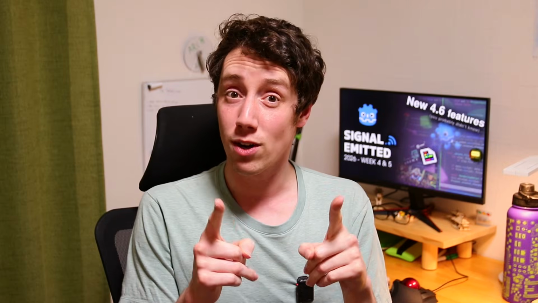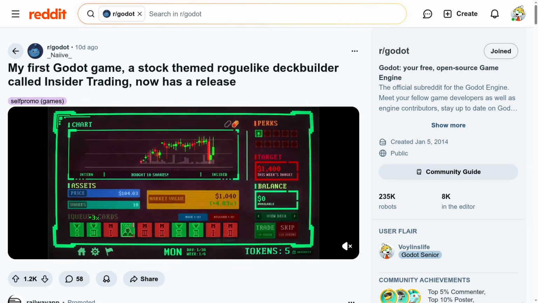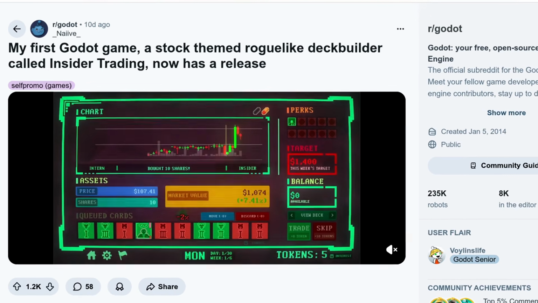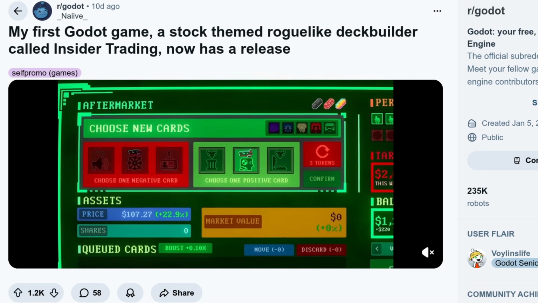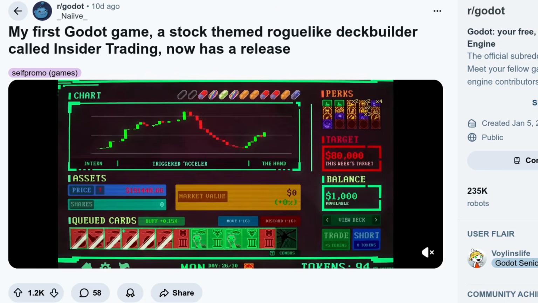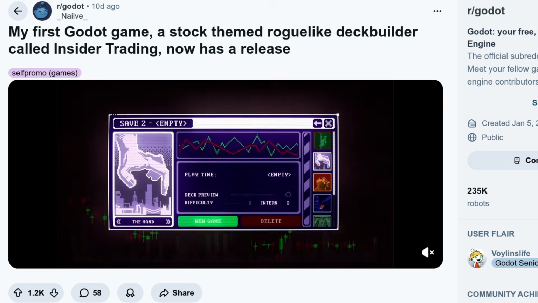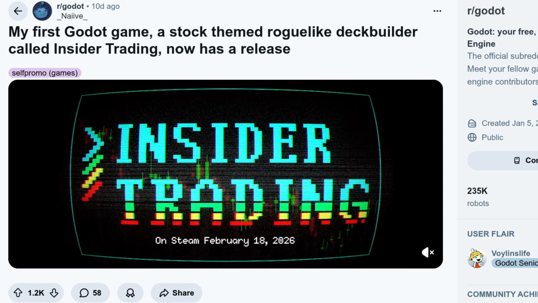Let's also take a quick look at this stock themed roguelike game from the Reddit user Naive. If you like gambling on the stock market, but you don't really like losing all your money, then how about giving this game a go? The release is scheduled later this month on February 18th.